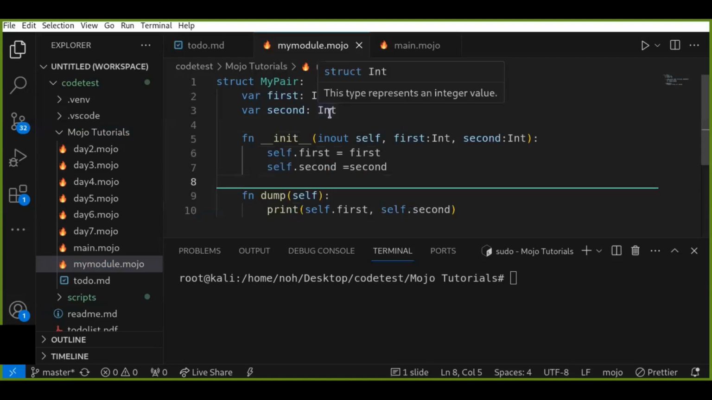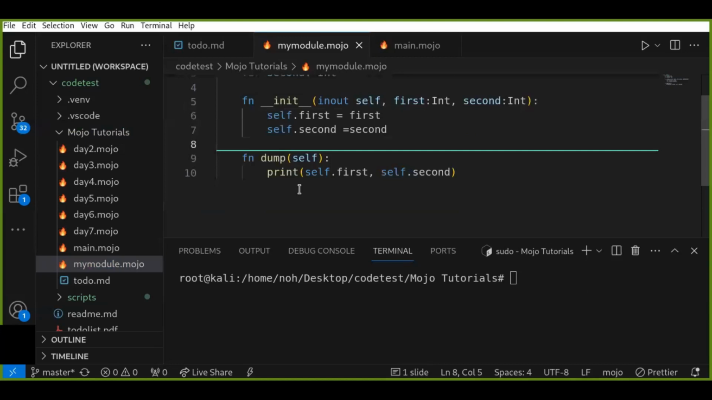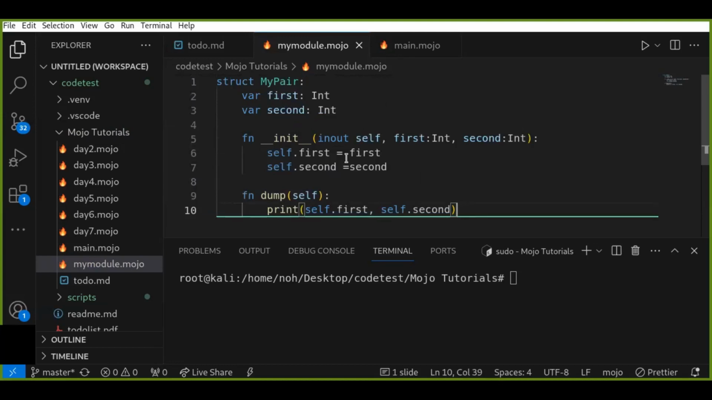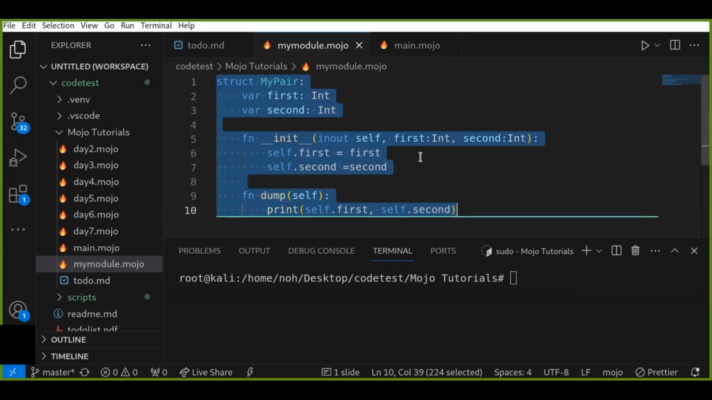So this is organized into a separate file called mymodule.mojo, and you can import this into another Mojo file, which is main.mojo. Notice that this code has no main function, so you can't execute mymodule.mojo, because in Mojo programming every program starts executing from the main function. So you need to define a main function in a separate Mojo file, and you can import this code as a module inside that main function in the main.mojo file. However, you can import this into another file with the main function and use it there.